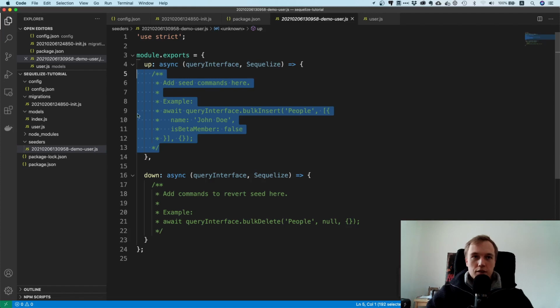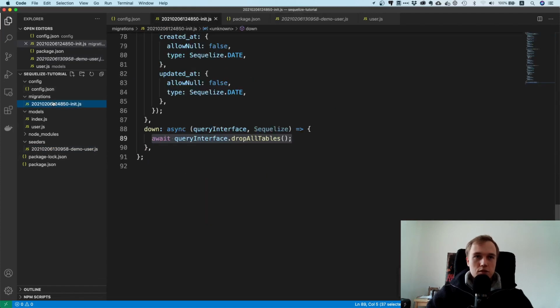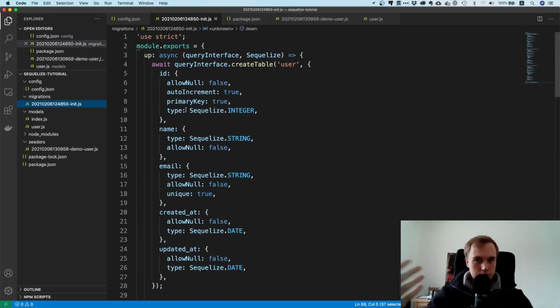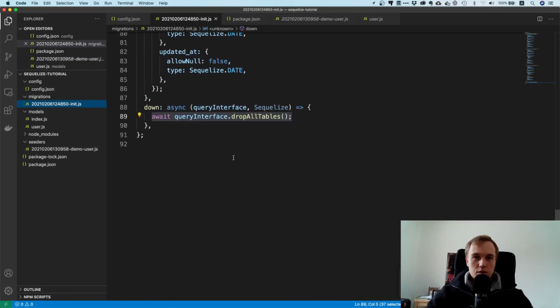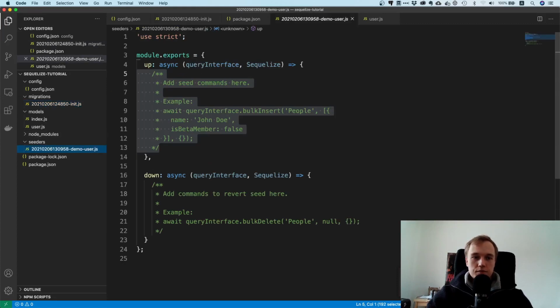So you can see the pattern is always the same. For migrations, you always have this up, creating the tables. You have down, which is undoing everything. And then for seed data, it's the same thing. Okay. Let's go inside of here.